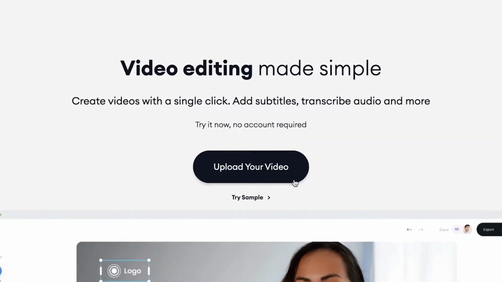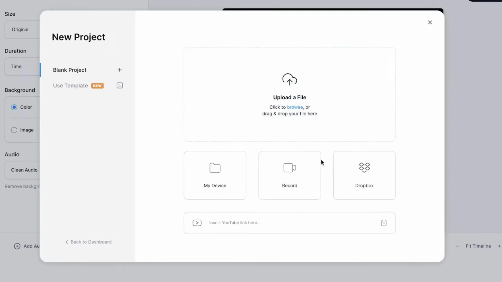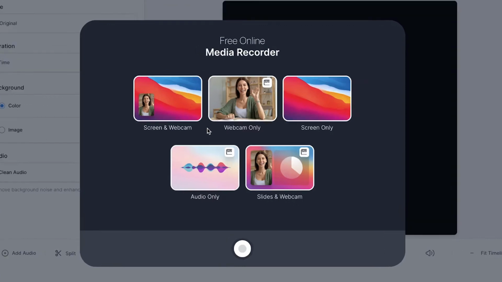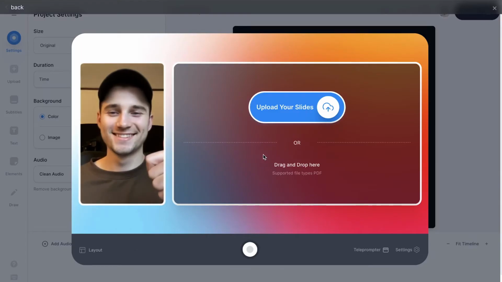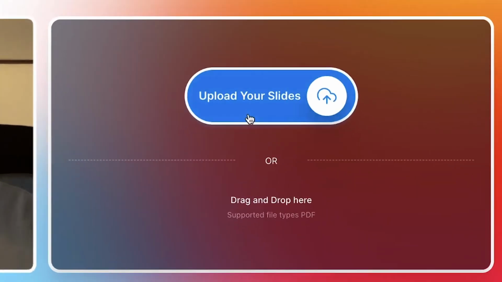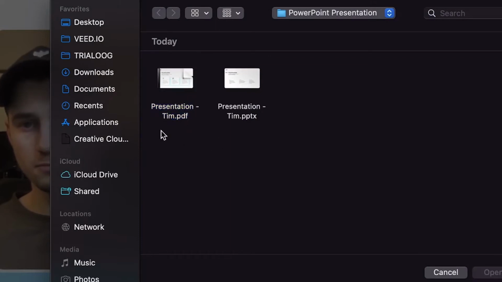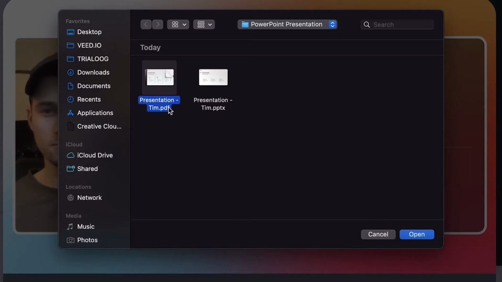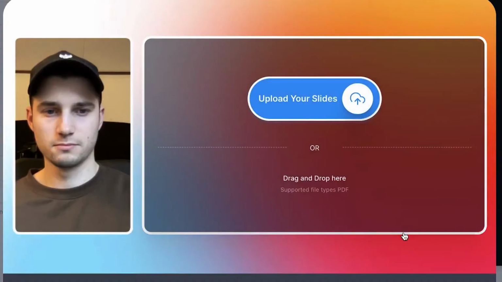Once you're on the homepage, click on Upload Your Video, then click on the Record button. Now you can choose your preferred settings. In this case, we'll choose Slides and Webcam. Then you'll be prompted to upload your slides. It supports PDF files, so I exported a PDF version of my PowerPoint. Simply select the presentation in PDF format and click on Open.